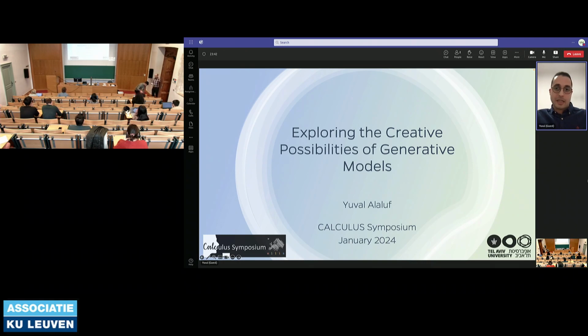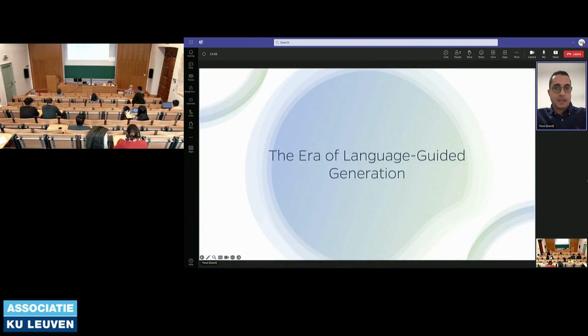What we're going to see in the next hour is some of the ways that we're trying to take some of the state-of-the-art generative models in the context of, say, visual content creation and go beyond their capabilities, give users more control over these models, and give users more creative freedom over what these models have to offer. So in the past, say, 2 years, I like to say that we started to go into what I like to call the era of language-guided generation.